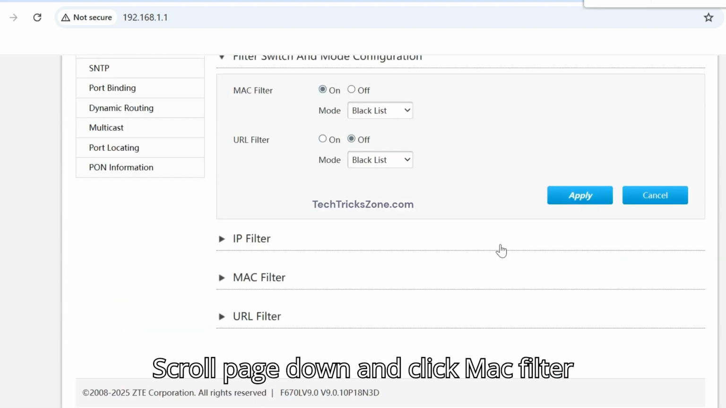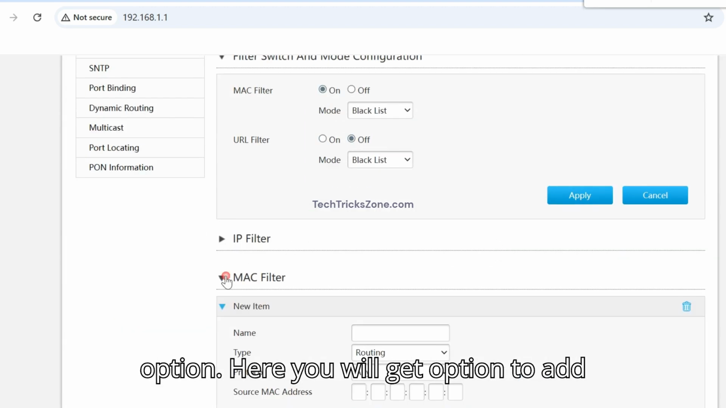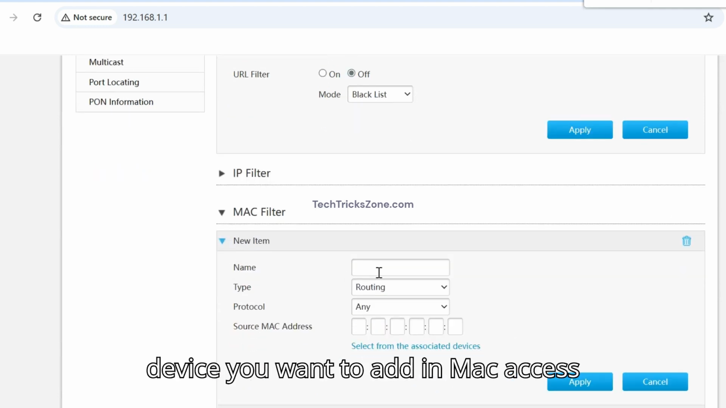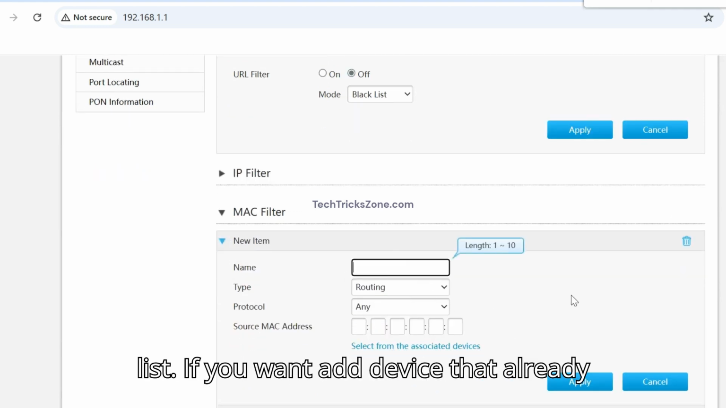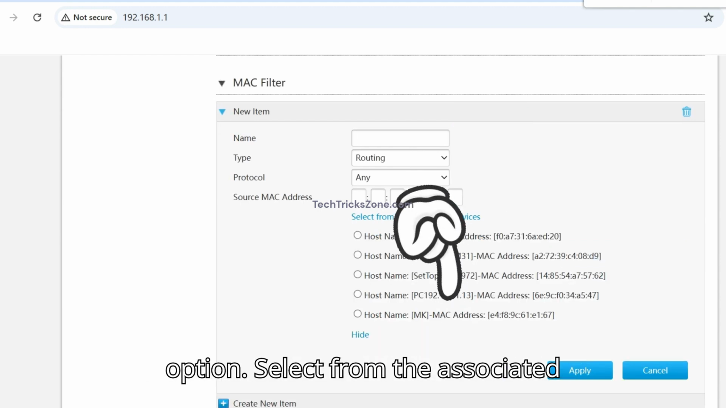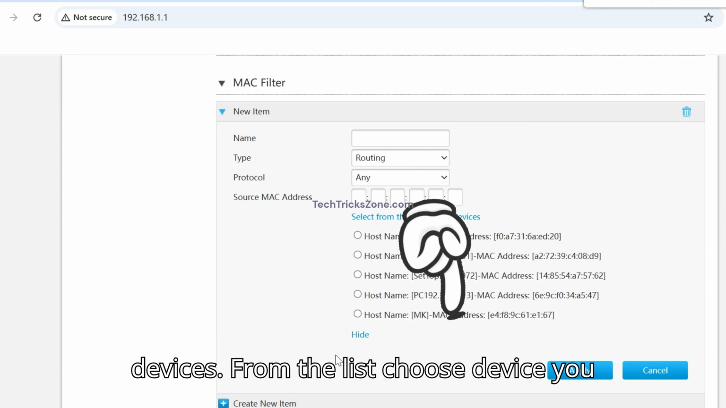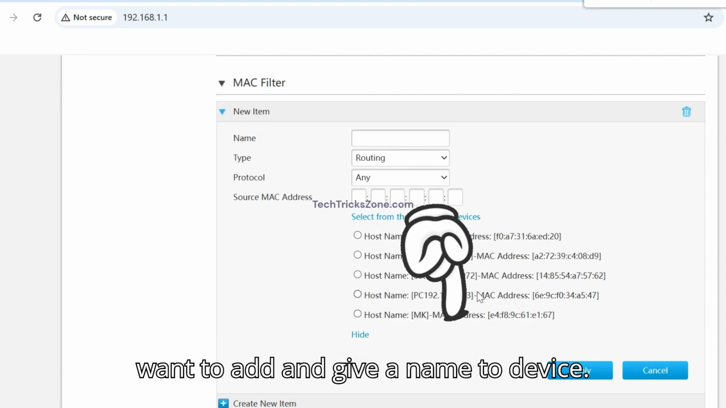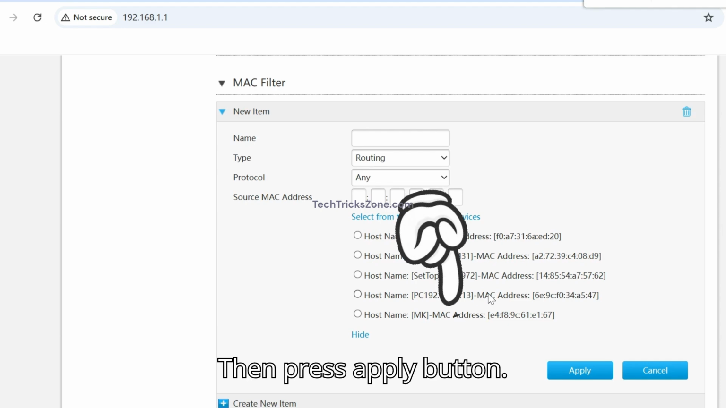Scroll the page down and click the MAC Filter option. Here you will get the option to add the device you want to add in the MAC access list. If you want to add a device that is already connected to your Wi-Fi network, click the option to select from the associated devices. From the list, choose the device you want to add and give a name to the device, then press the Apply button.